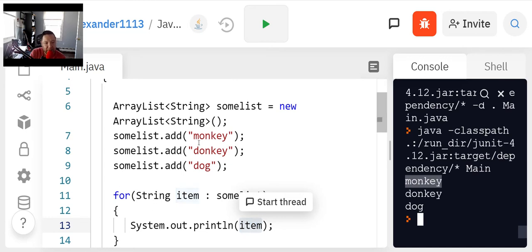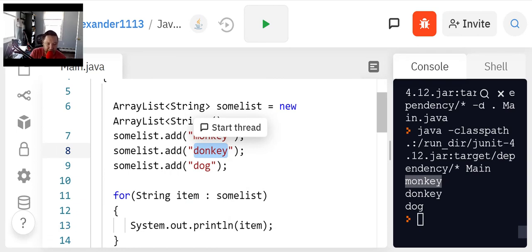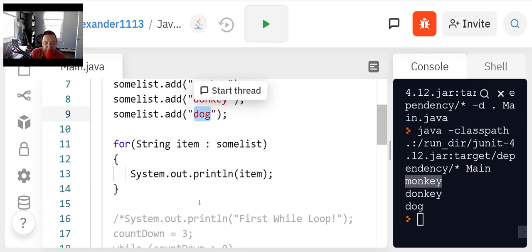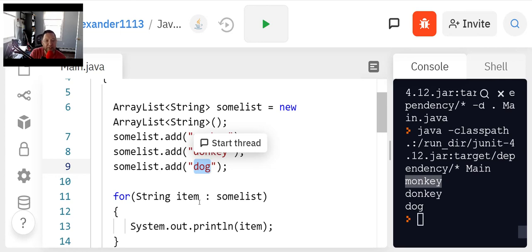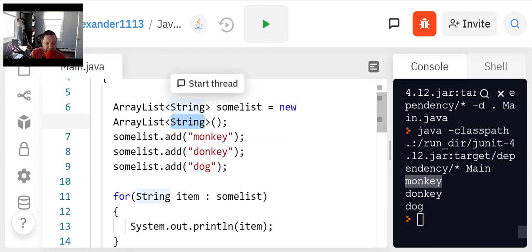Come back up. Again, the loop goes forward. Now item becomes donkey. Print it out. And then again, item becomes dog, we print it out, and then it just breaks out automatically. So the beauty of this is it's very, very easy to use the for each loop when you have a list of some kind with a templated data type. This is my preferred way of looping in object-oriented programming languages, except when I have to go backwards. If I had to go backwards, then this really won't work because, again, the for each loop can only go forward. Okay, so this is the additional loop.